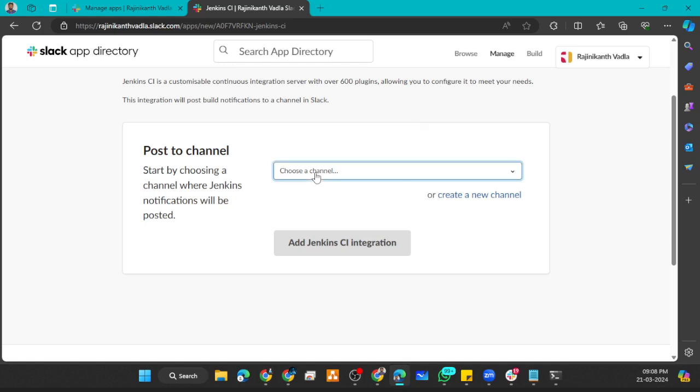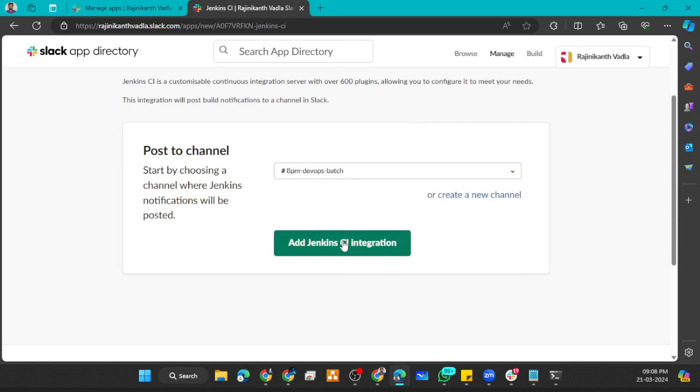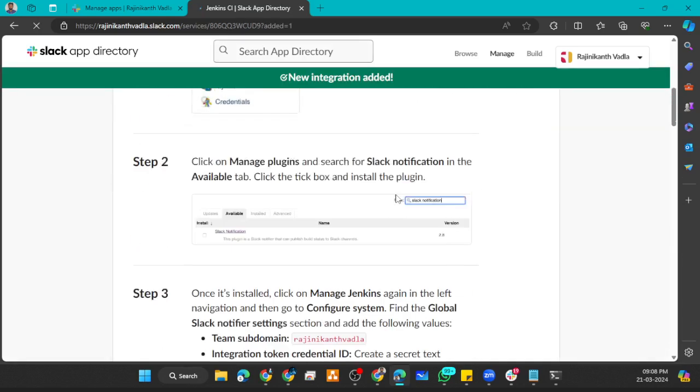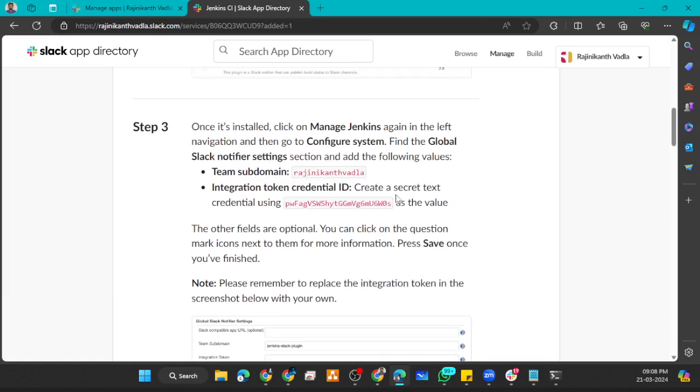Now it is asking me to choose the channel. So which channel? 8 p.m. DevOps batch channel. We need to check this channel, add CI integration. And then it is giving me documentation, see how you need to integrate. It is giving me a subdomain. Copy this.